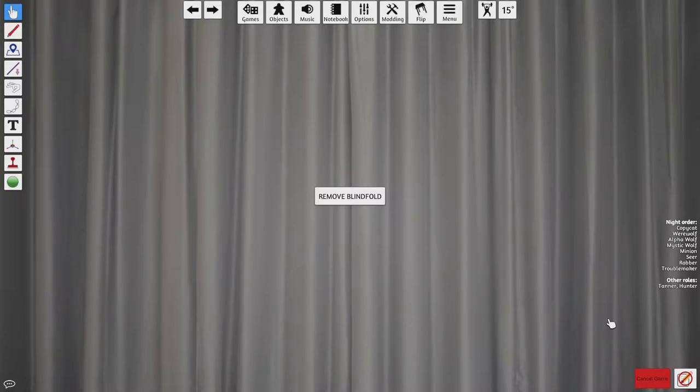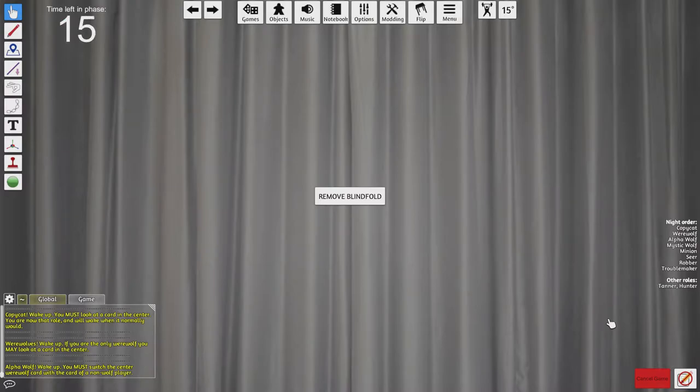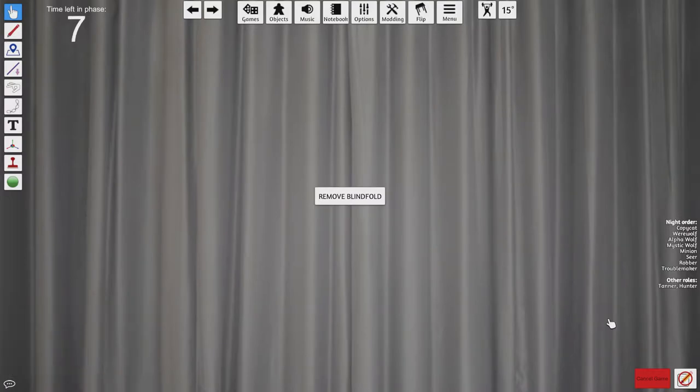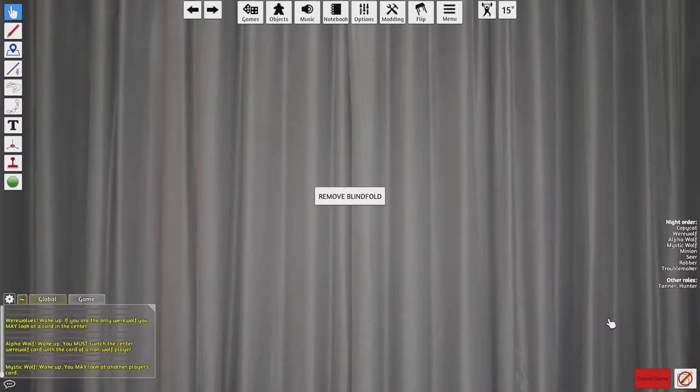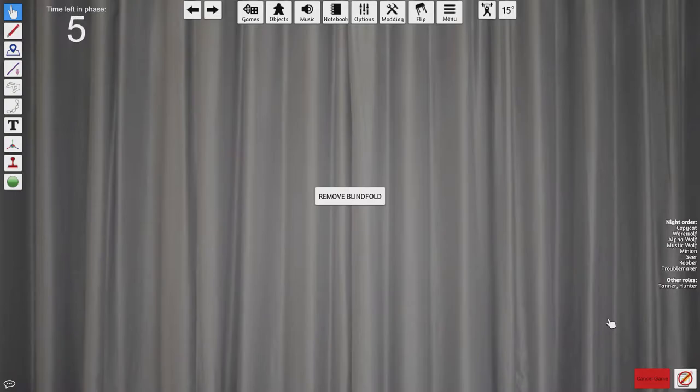Werewolves, close your eyes. Alpha wolf, wake up and exchange the center werewolf card with any other player's card. Alpha wolf, close your eyes. Mystic wolf, wake up. You may look at another player's card. My dad should be sleeping right now, but he's not because he's so worried about my grandfather and his father. He's mystic wolf, doing very well.